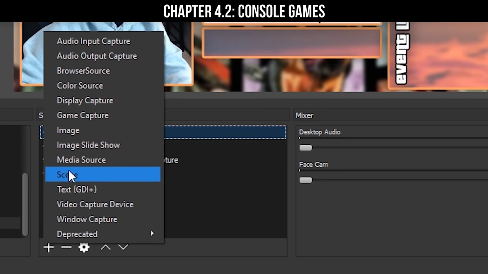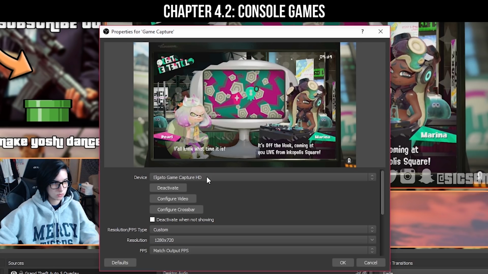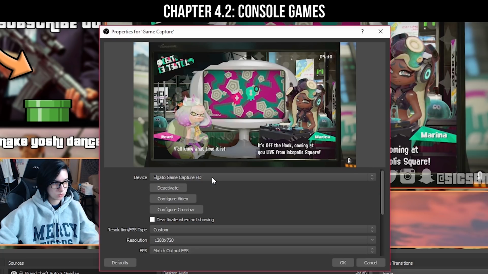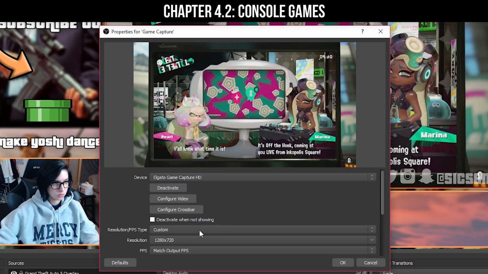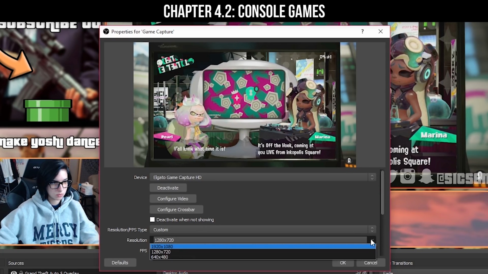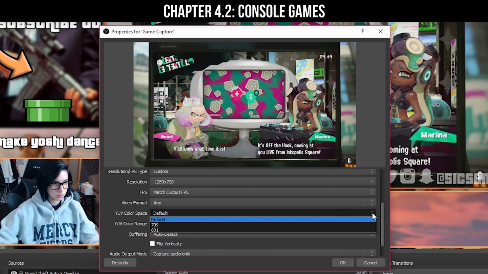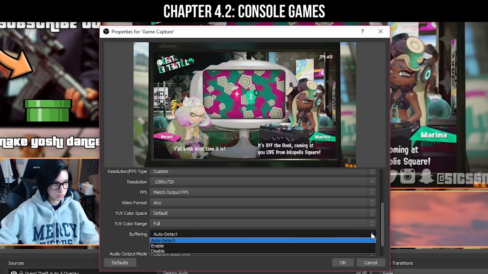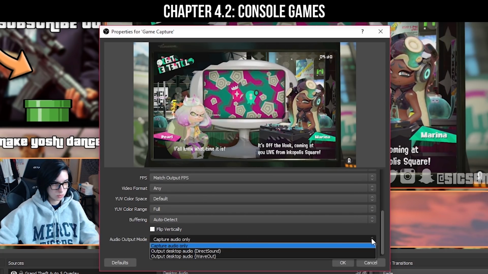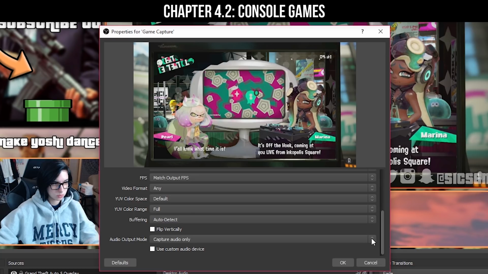Anyway, hit the plus sign and then select Game Capture. If you have your Elgato hooked up already, then you should be able to select it under Device. As for the rest of the settings, this is how I have mine set up. Resolution is 1280 by 720, match output FPS, any video format, default color space, full color range, auto-detect buffering, and capture audio only for audio output mode. Feel free to change these settings however you like.